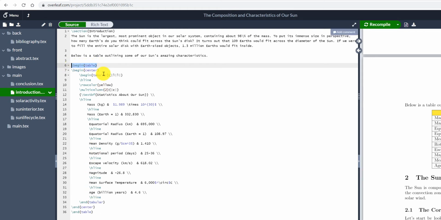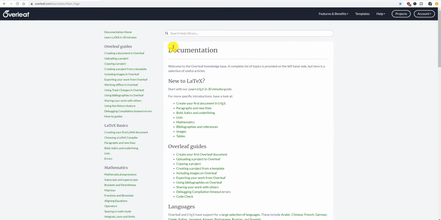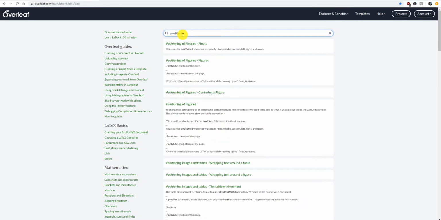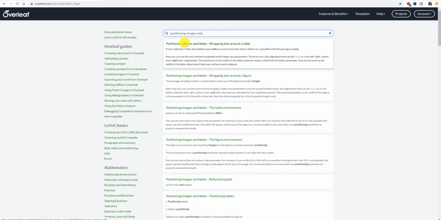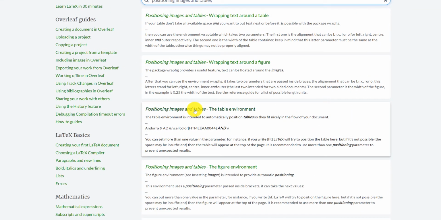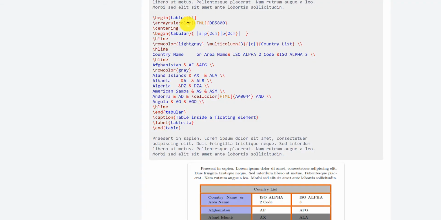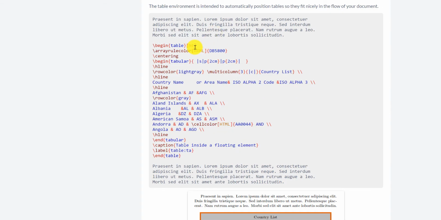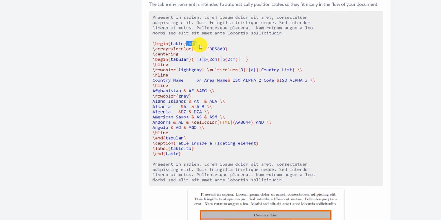Okay, so with this begin and end table, we're going to then specify some parameters after this. And the easiest way to show you is to just go to the help section here, and we're just going to look up positioning images and tables. Okay, so positioning images and tables. Let's go to the table environment. Okay, so we already inserted the begin table. Now we're going to specify some parameters after it, like they showed here in this example.